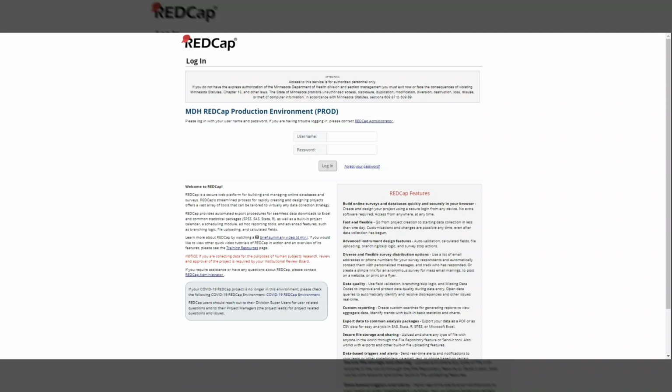I am a public health educator supporting the overdose prevention unit at MDH, and today I will be providing a brief overview of the version 2 OFR REDCap database. For those of you who are unfamiliar with REDCap, this is what the login page looks like.